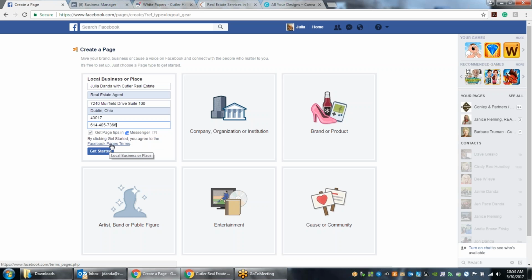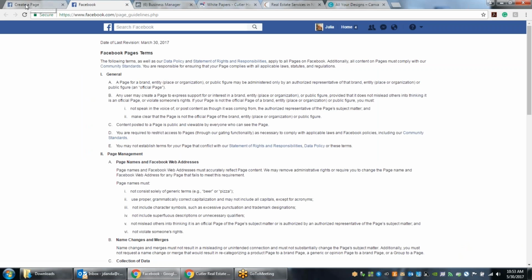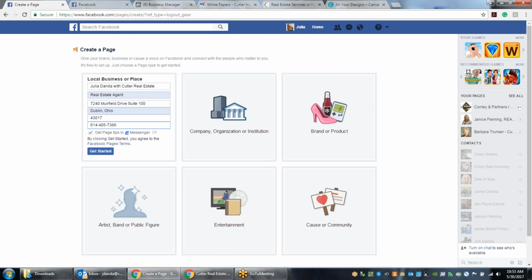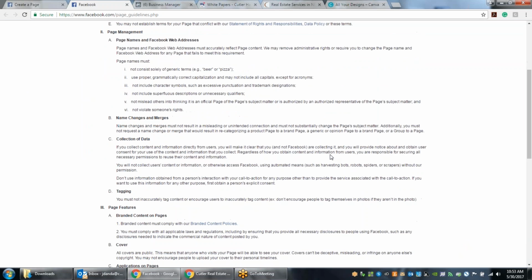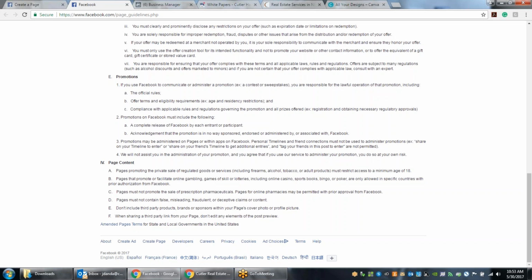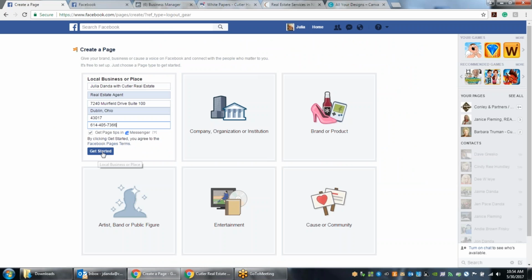If you are ever interested in looking up the Facebook Pages terms, you can Google it, or in this case, you can right-click it to open it in a new tab and read it later if you'd like. For the most part, Facebook is basically telling you that you are a real business, that you agree not to share hateful content on your page, and that you are not marketing alcohol to minors. That's a really bad summary of it. So if you are interested in reading it, Google Facebook page guidelines, or right-click to open it in another tab. All right, so I'm going to go ahead and click Get Started.